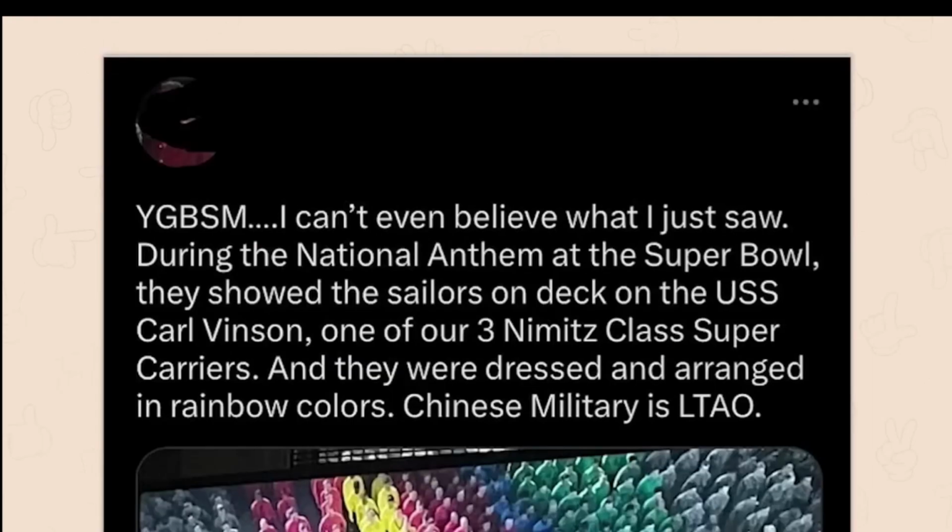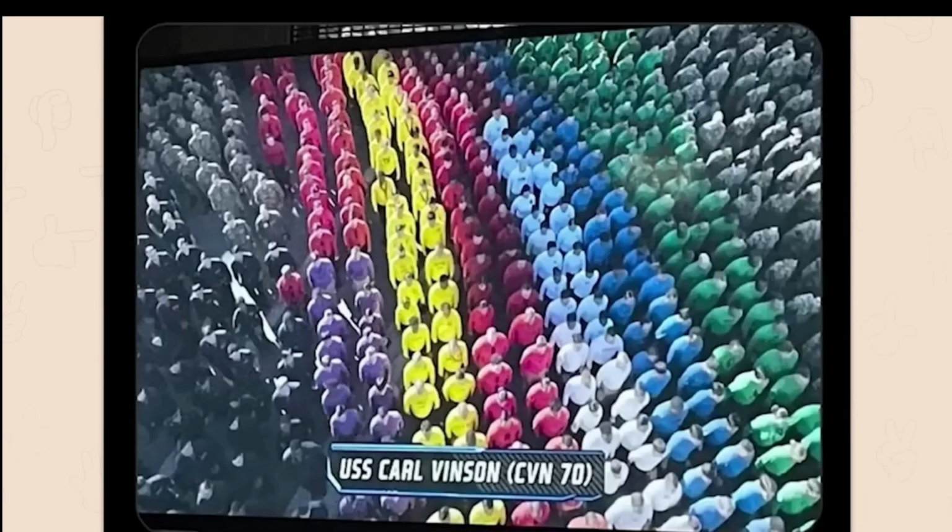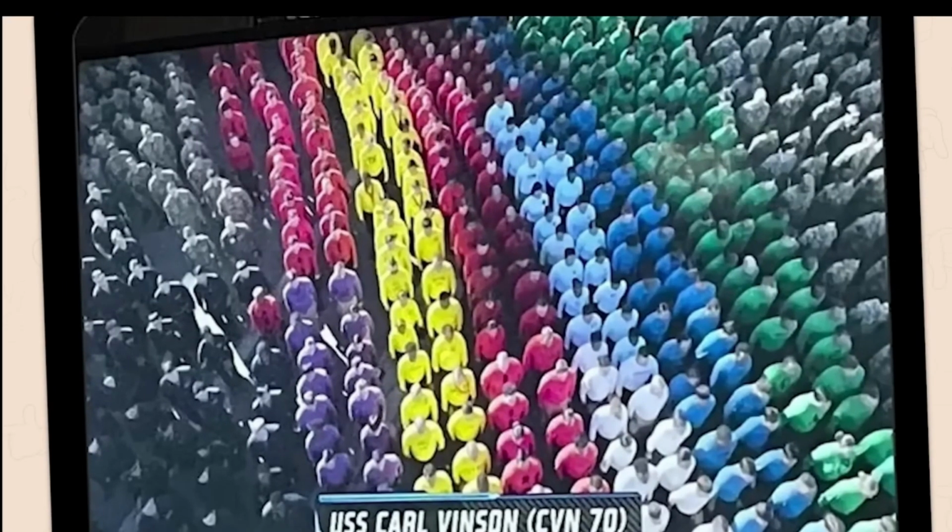I can't believe what I just saw. During the national anthem at the Super Bowl, they showed the sailors on deck of the USS Carl Vinson, one of our 3 Nimitz-class supercarriers, and they were dressed and arranged in rainbow colors. Chinese military is LTAO. Chinese military. On one of our Nimitz-class supercarriers?